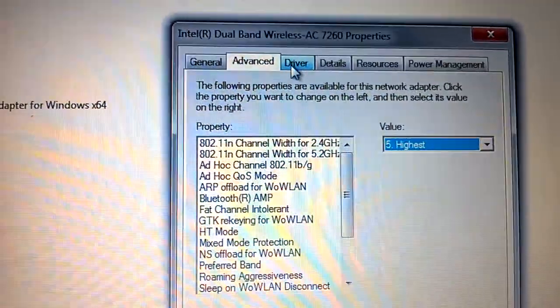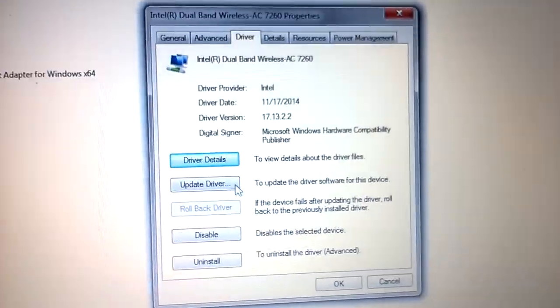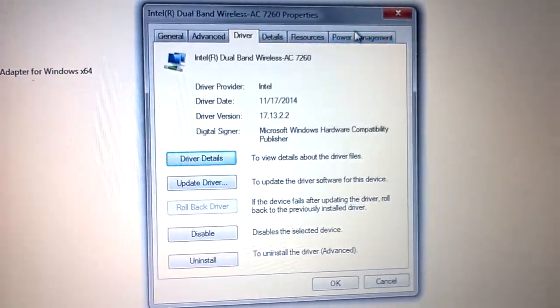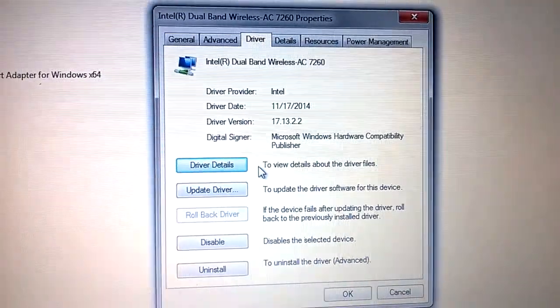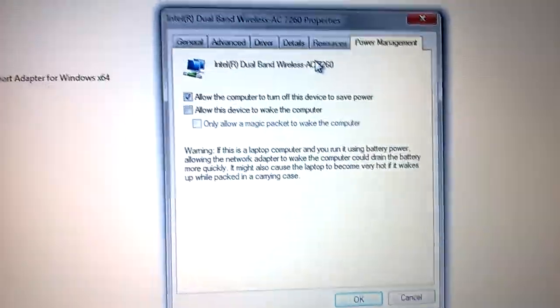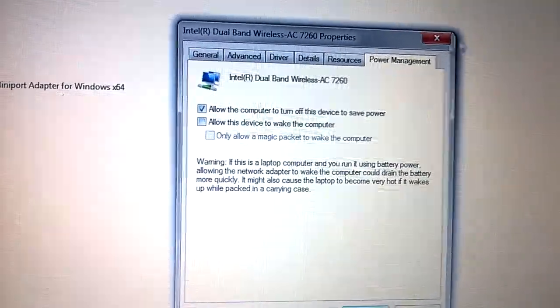Yeah, if you want to check the driver's version, you can check from over there that I'm using this driver version. You can directly update the driver from here. You can check the power management too. Nowadays we are using laptops, so it should conserve less energy, right? So you can use this option also.